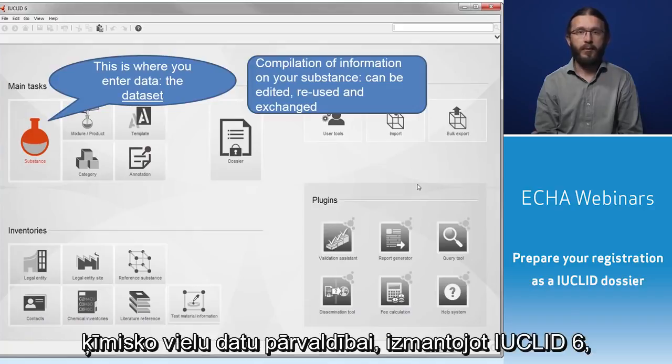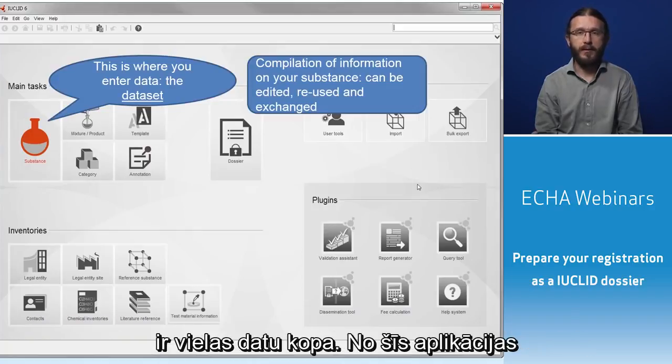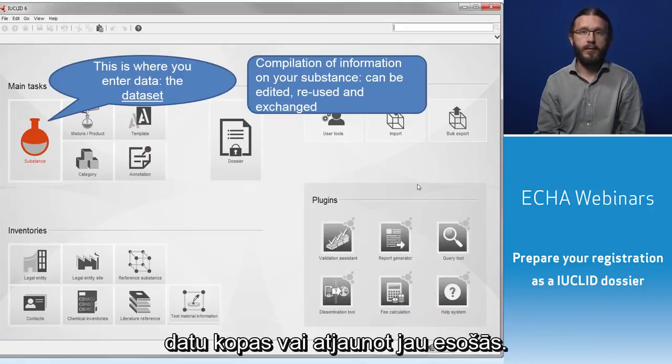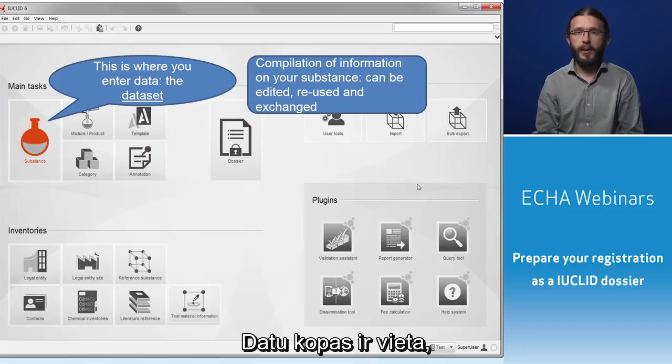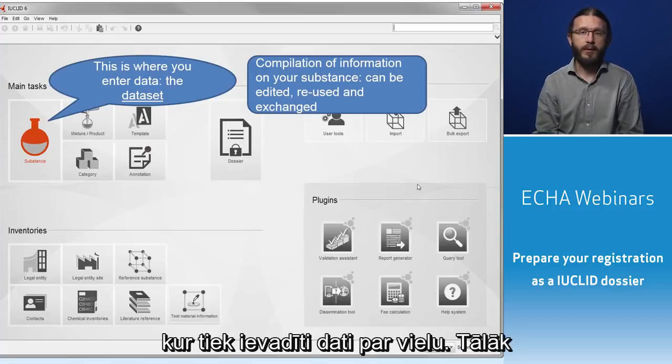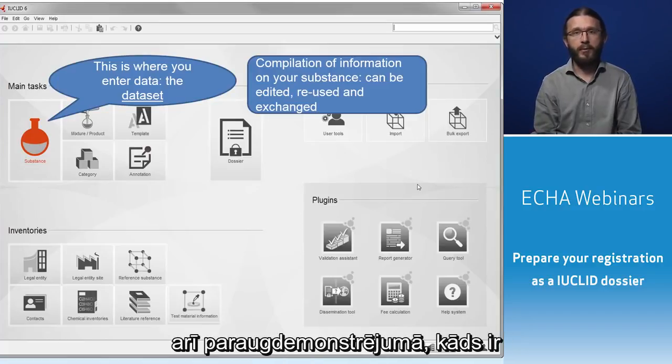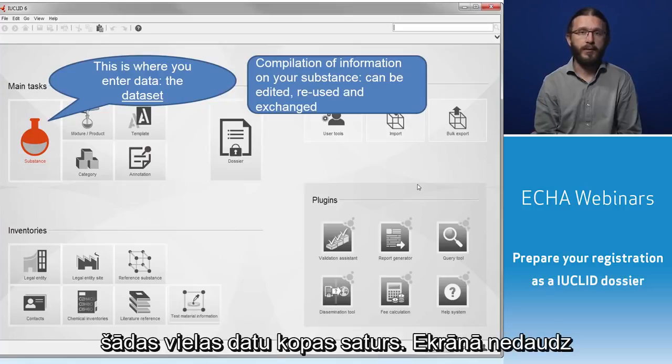The starting point for managing data on chemicals using IUCLID 6 is the substance dataset. From this part of the application, you can create new datasets or update existing ones. Datasets are the place where data on chemicals is entered. You will see a bit later in this presentation and in a demo afterwards the content of such a substance dataset.